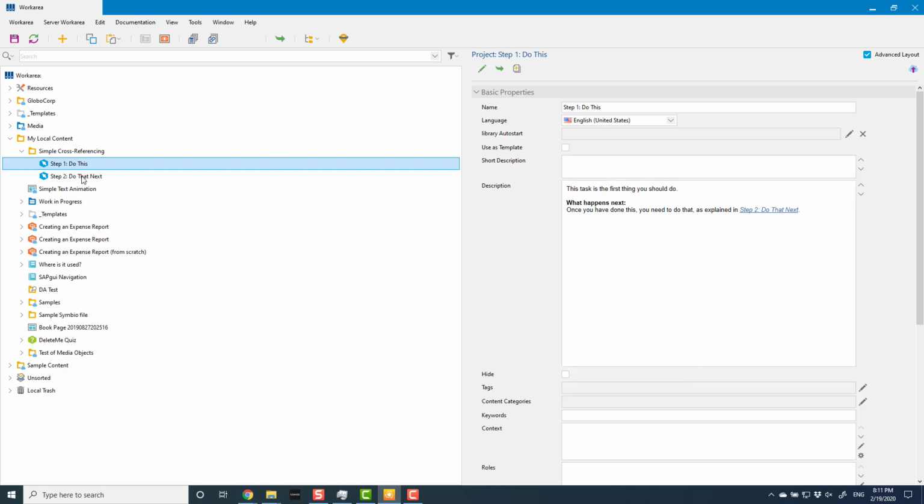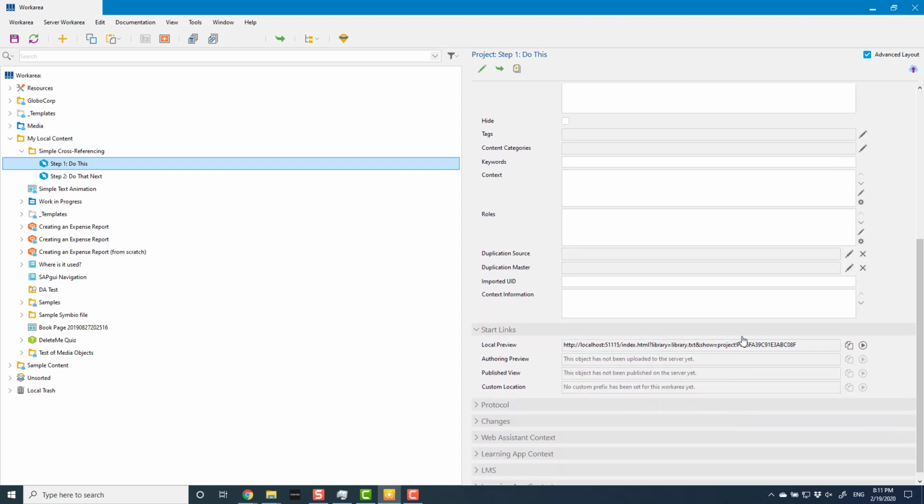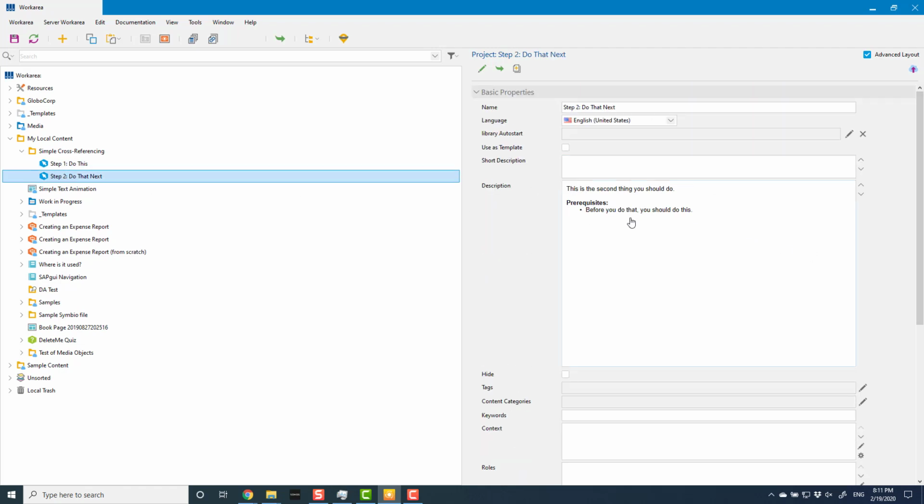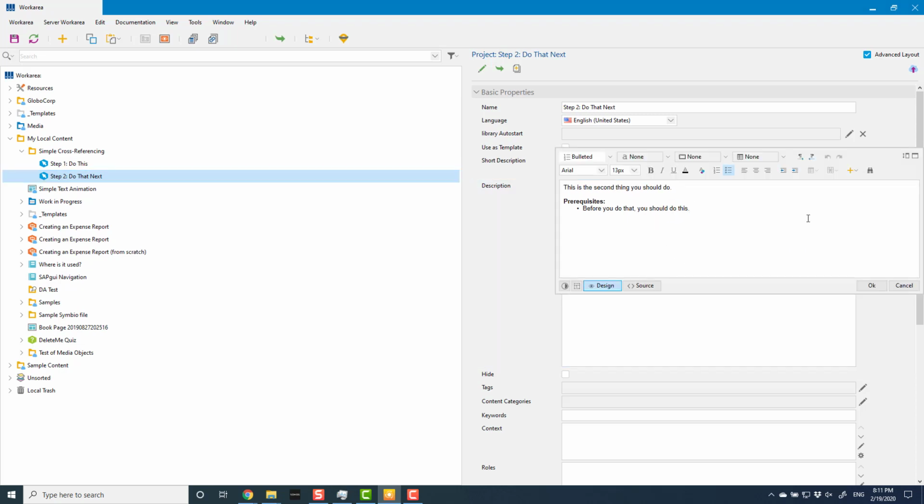I'm going to show you a slightly different way so that you don't have to go messing around hunting for the identifier or the UID of the one that you want to cross-reference. So in step two, I'm going to say prerequisites. Before you do that, you should have done this. And again, very similar thing. But I'm going to show you a slightly more complex way of doing it, but it's a little bit faster once you get the hang of it.